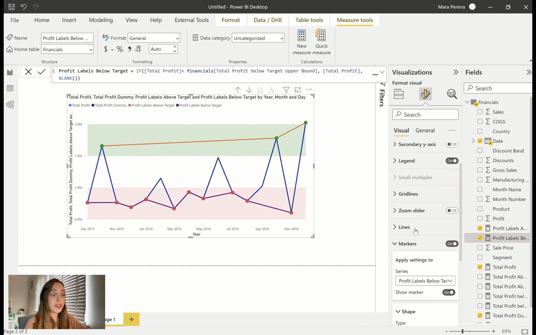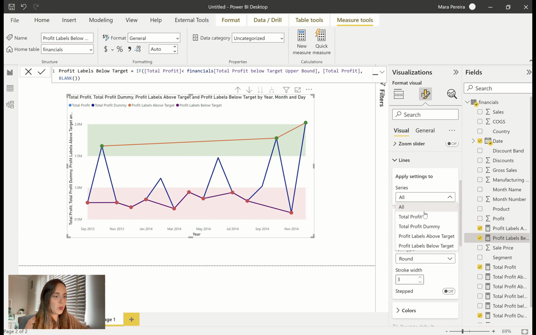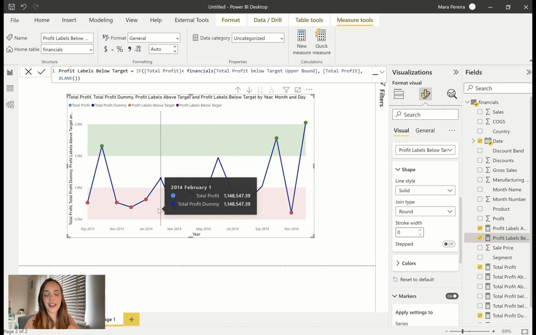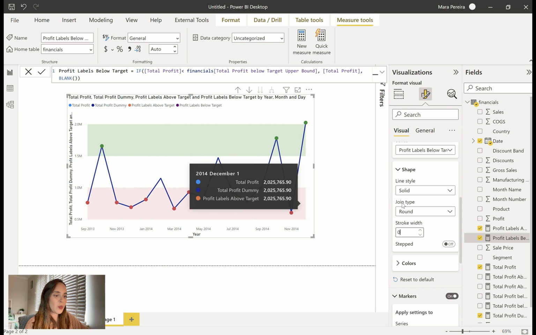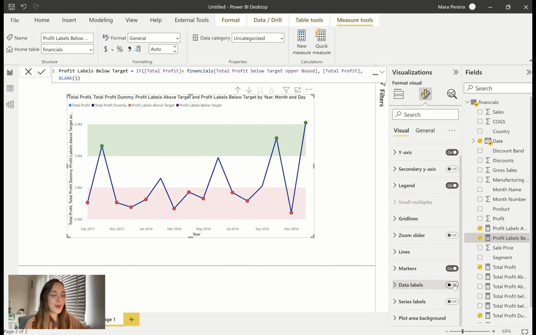weird. So what we can do about it is go to the lines here and go to the ones for the labels, select the series for the labels, and basically the stroke width, we want it to be 0. So we are going to do the same for both measures for the labels. I'm going to remove this. So now we only have the little circles, red and green, corresponding to if they are below target or above target in our chart.